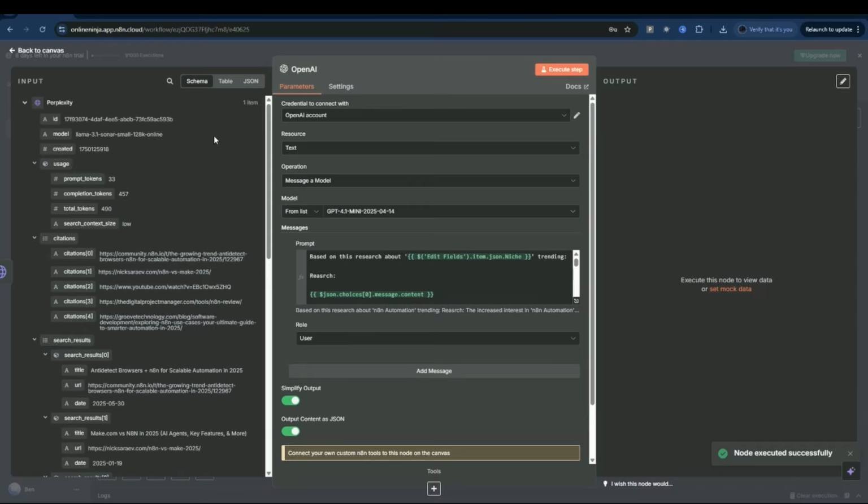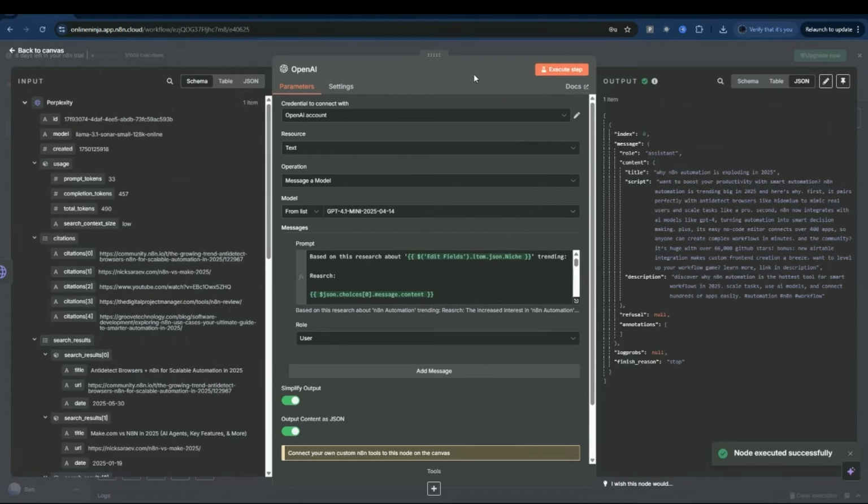And you can see Perplexity has returned its research on N8N automation. Now if I execute this step, we'll actually see the script being generated. And here you go. So why N8N automation is exploding in 2025. There is the script. We've also got a description that we can pass on to YouTube and the other social channels if we want to add a description for our video.